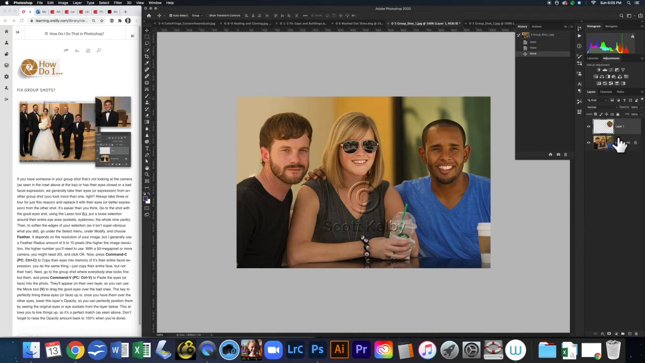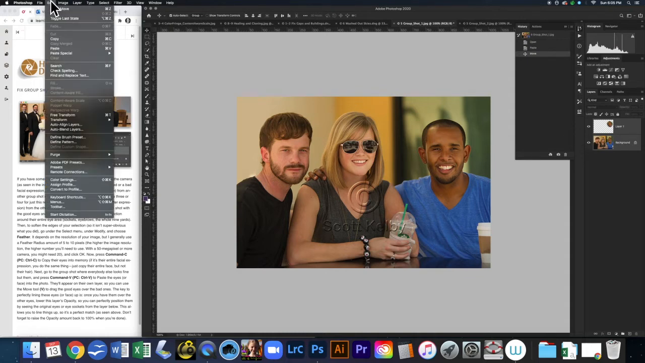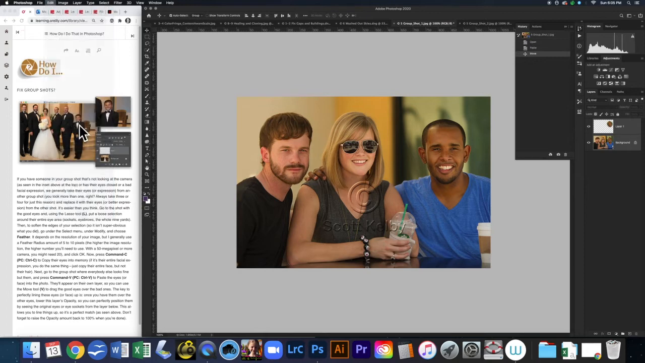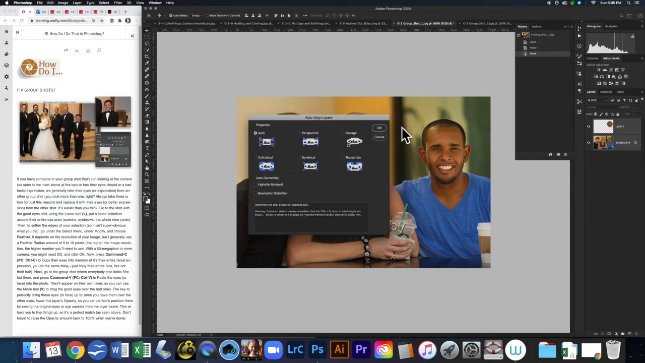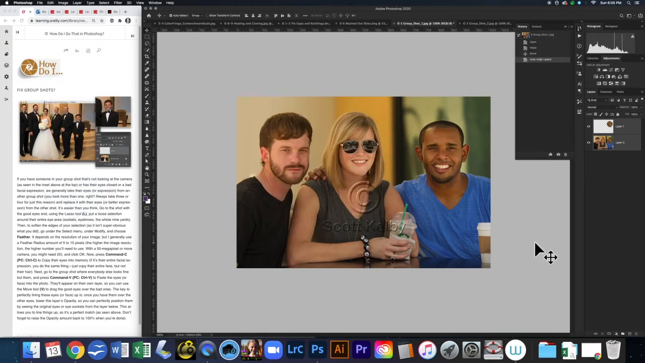Another thing you can actually do is click on this layer, hold down Shift and click on the background layer so they're both selected. Then you can go up to Edit, Auto Align Layers. Just leave it on auto and hit OK. And, oh, it smudged his face a little bit. I don't really like what it did there, so I'm going to go ahead and hit Command Z. But just to let you know that that is an option, and sometimes that works really well.